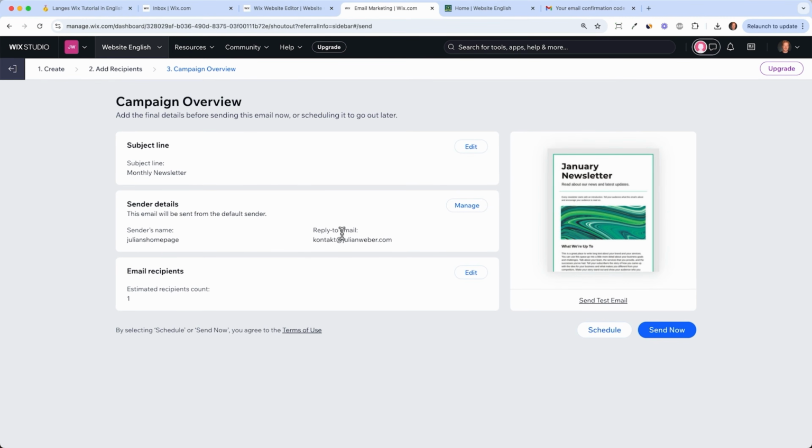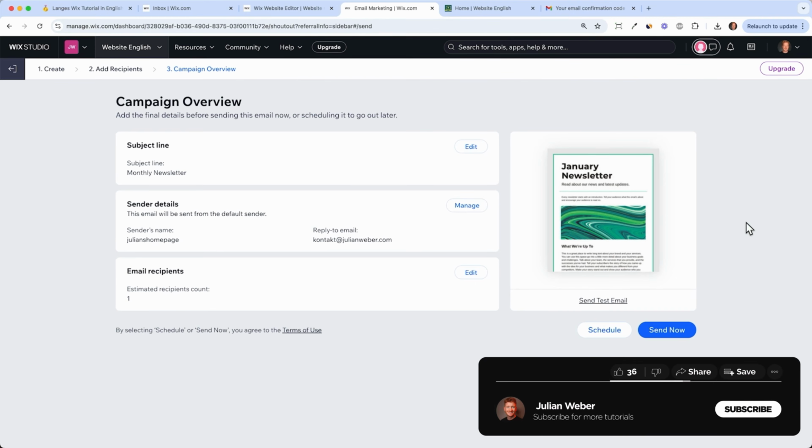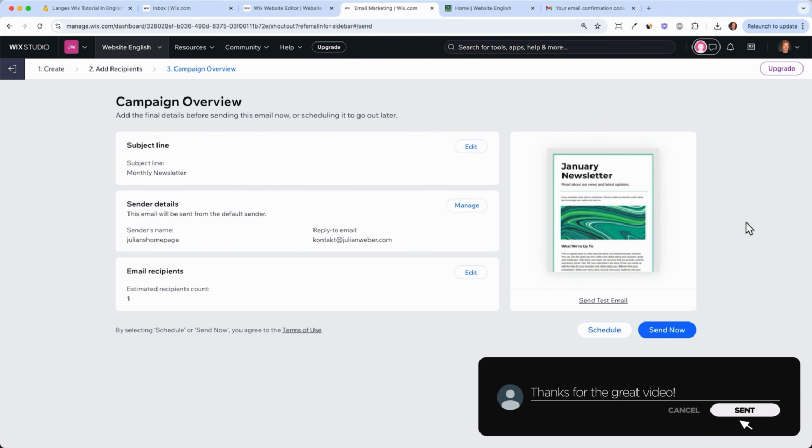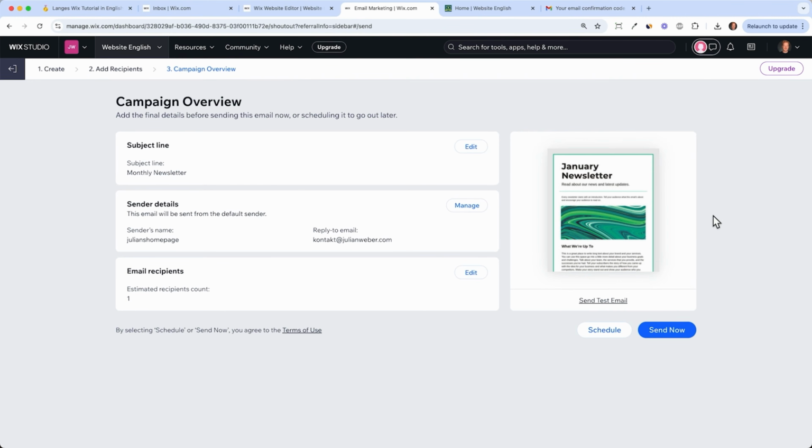For example, replies will be directly guided to my email, contact@julianweber.com, and then I can also send a test email. Once you're satisfied with everything, you can go ahead and click on send now. This is more like a one-off email campaign, for newsletters for holidays or for Black Friday, Halloween, Christmas, New Year's, Easter. These kinds of emails are used to promote your business in a one-off fashion. So for example, if I'm having a Black Friday deal, I can just push out the coupon code to all of my subscribers on my list.